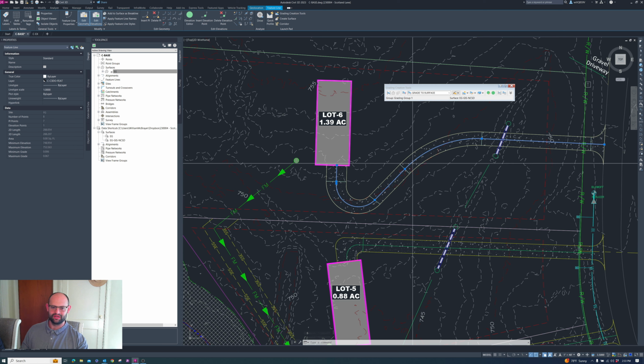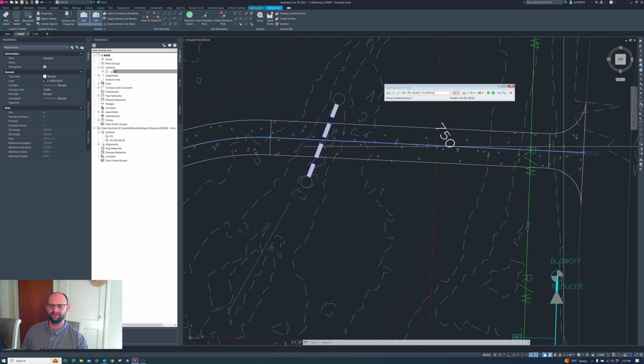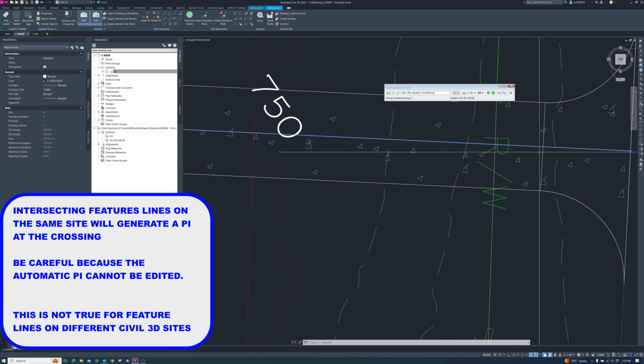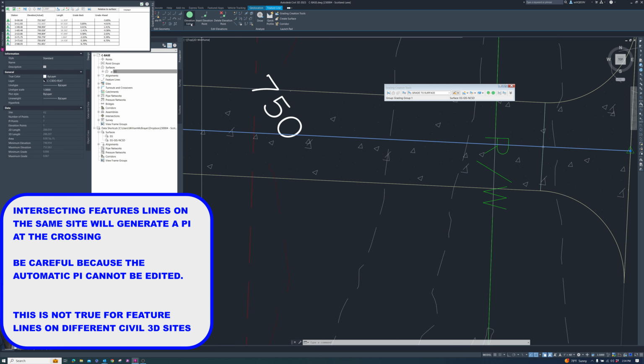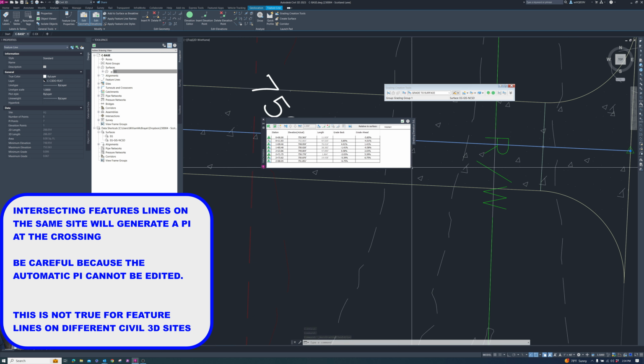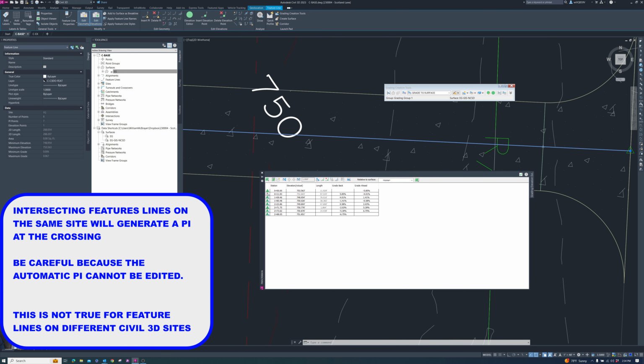Double checking myself to make sure I have vertexes everywhere I need them, because if you cross two feature lines together and there's not already a vertex on both of those feature lines at that point, it will automatically generate PIs that you can't edit. So right here we have a PI that we can't edit. And we can bring up the elevation editor over here to see that. Make this a little larger, front and center. See right here, let's drag that down a little bit. Right here is the grayed out PI that we can't edit.